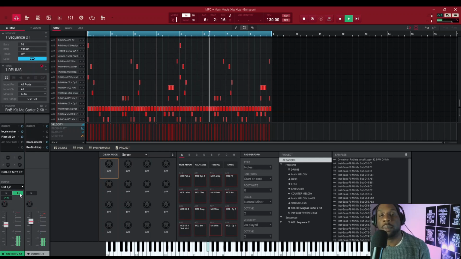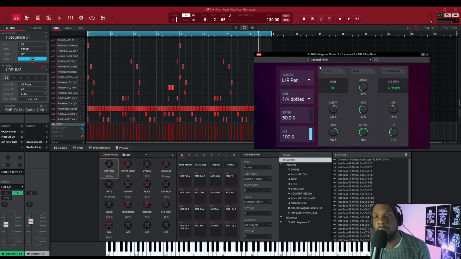So this is the drums. What we're going to do is automate this second half of the drum set. So what we're going to do is add a filter. I've got air filter gate loaded up here, and I've got a panned filter preset loaded up here. We're going to let the drums play for the first four bars, and then for the second four bars, we're going to add in this filter.